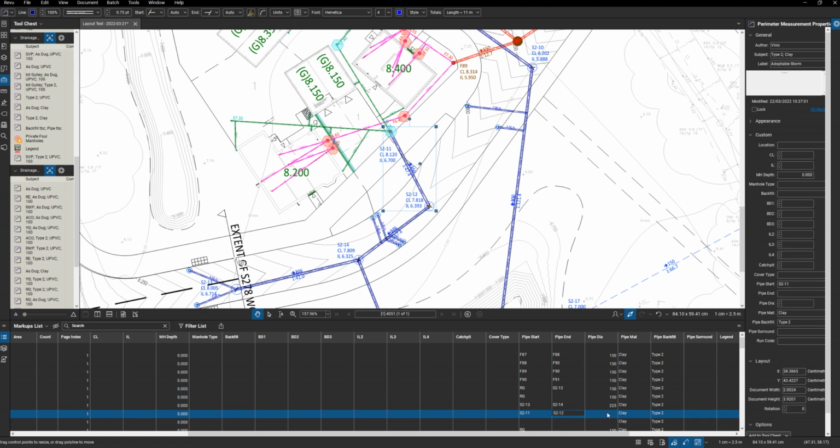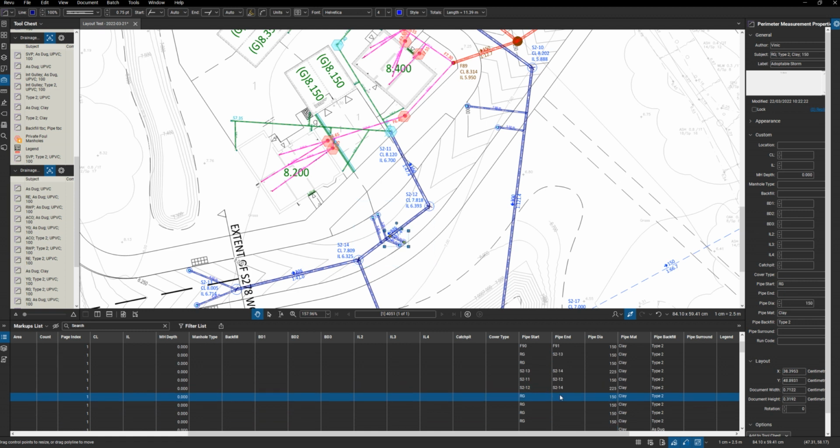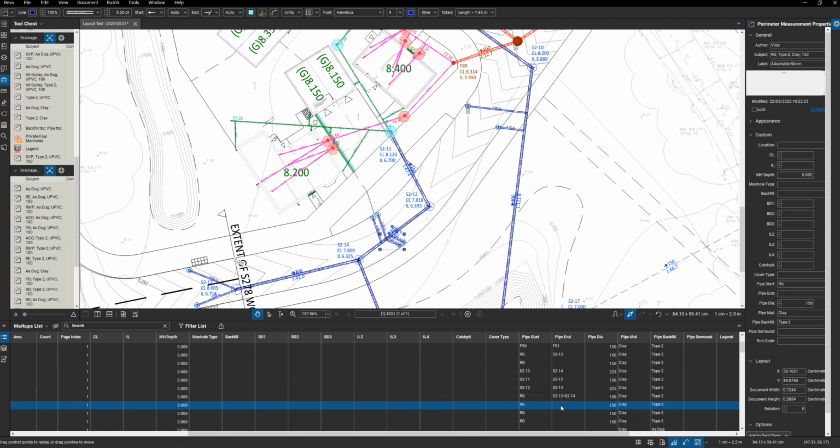S2-12, that's 150. S2-12, S2-14, that's 225. Now these are joining onto a run, so what we do for these is S2-2, S2-14. Now they're all joining onto the same run, so we don't need to worry about that.